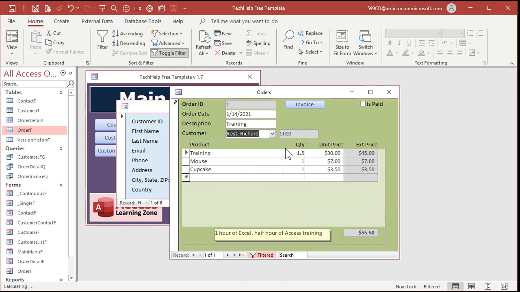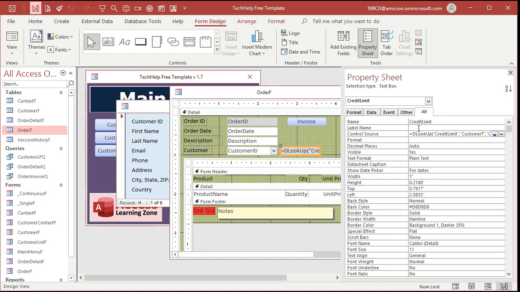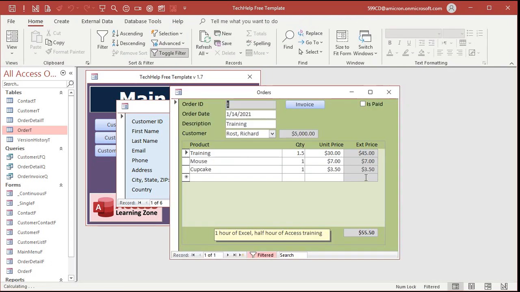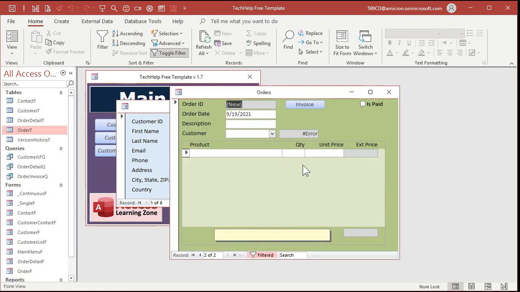Okay? And you can format that as a currency if you want to. Right-click, Design View. Open this up. And then under Format, put currency in there. All right, save it. And then when you come back in, there you go. There's the currency value.